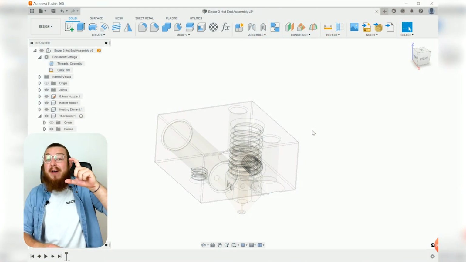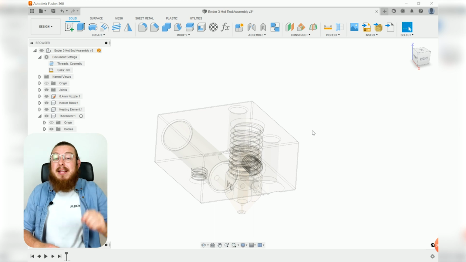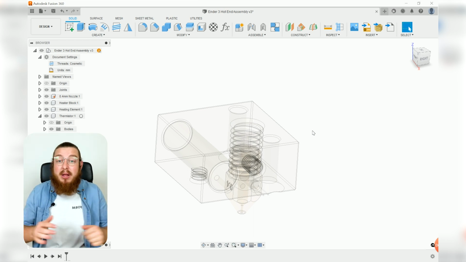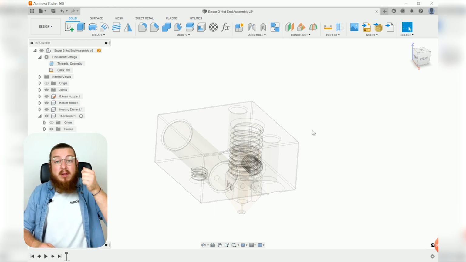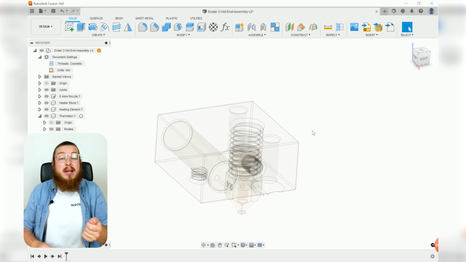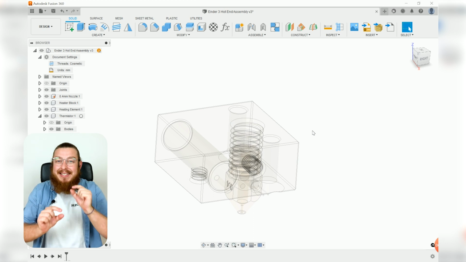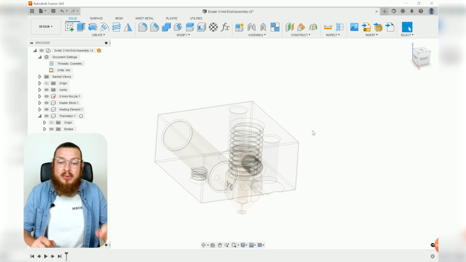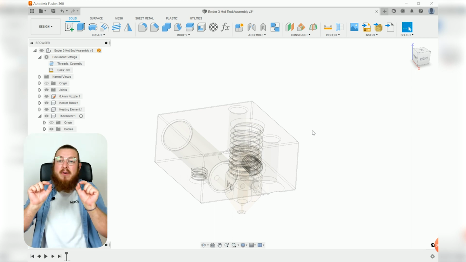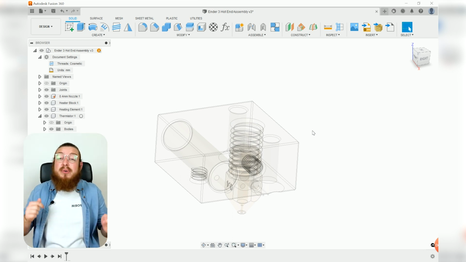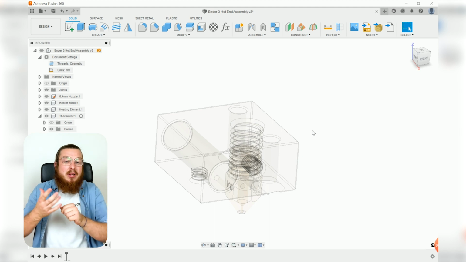Yes, we do have a fan that's actually blowing over our heatsink to disperse as much heat as possible, but we want to limit the amount of heat traveling upwards. And that's where the heat break comes into place. It is a very, very thin cylinder with a threaded end, so we can actually screw it into our heat block, but it's also made of very, very thin walled steel, so it's preventing heat from traveling upwards, hence the name heat break.